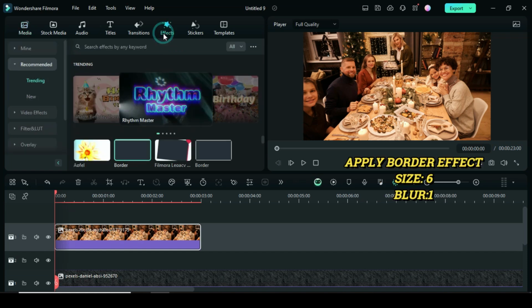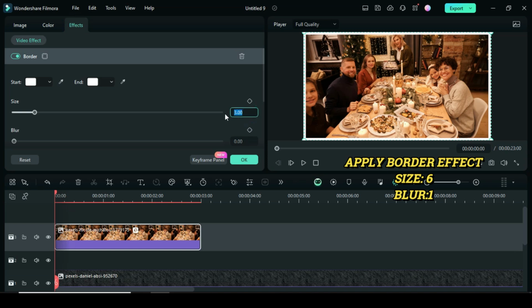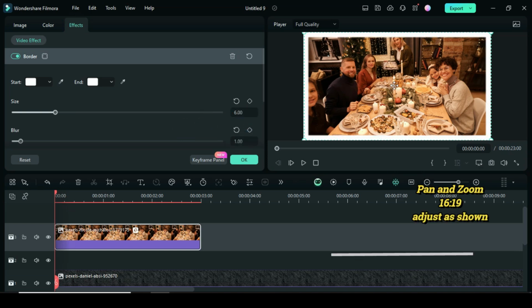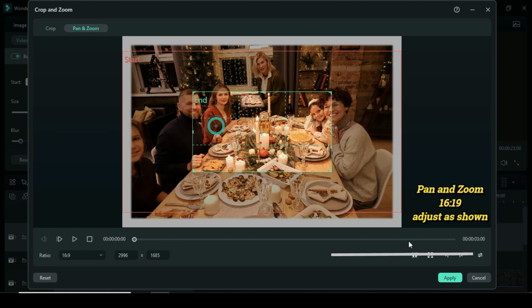Now apply the border effect. Click it, then go to Effect to adjust the border size and blur to 6 and 1 respectively. Click the crop icon above the timeline, select the 16:9 ratio, go to pan and zoom, and adjust as shown.